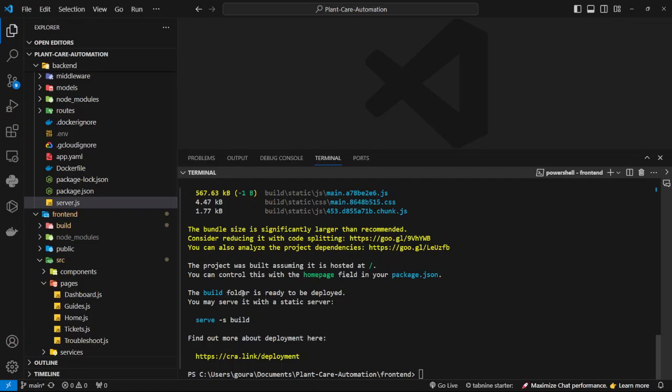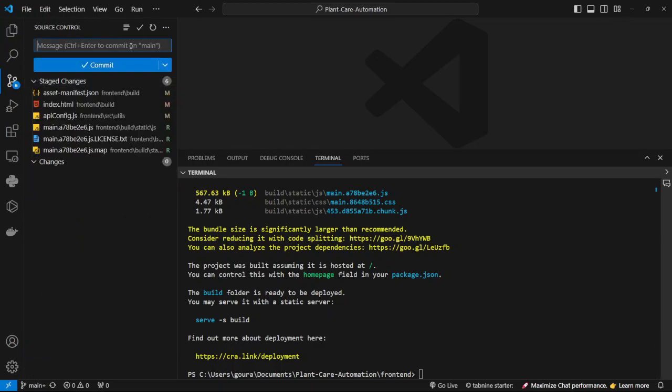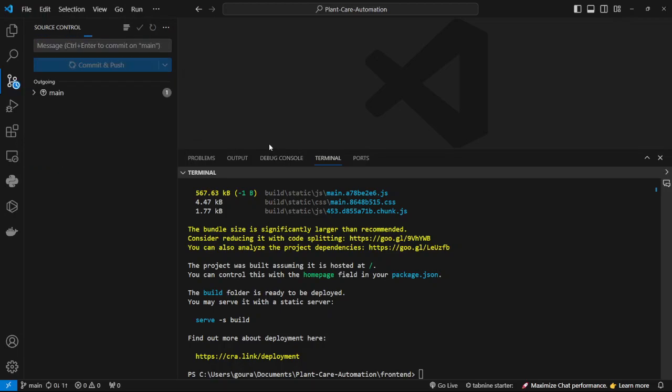Anyways, once your app is built, what you need to do is push these changes to your GitHub repository and give it some meaningful message while you are pushing. I'll be just saying "build folder for AWS EC2 deployment". I will stage all these changes and do the commit and push.